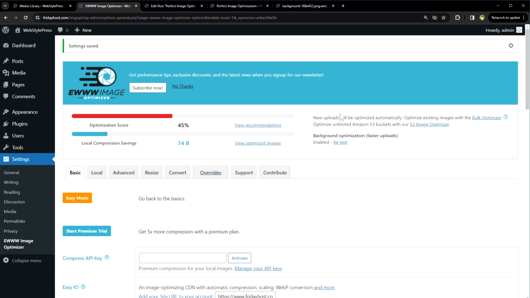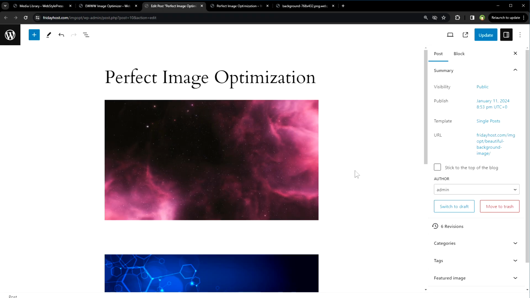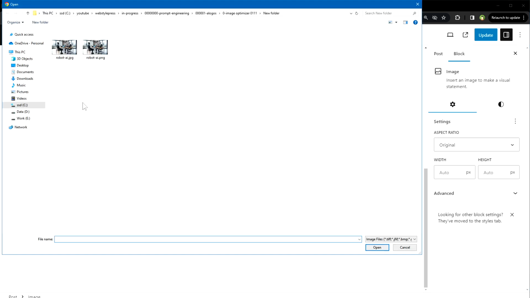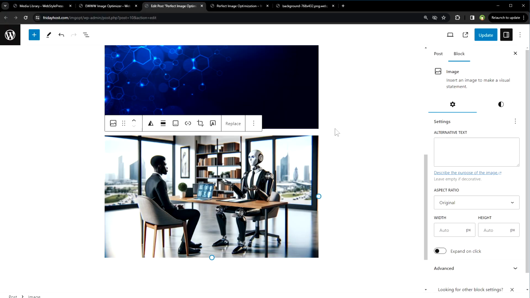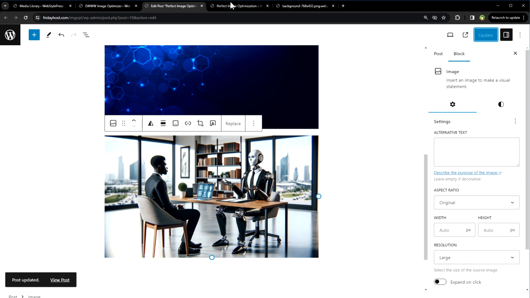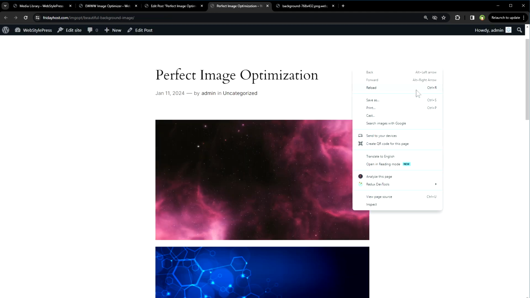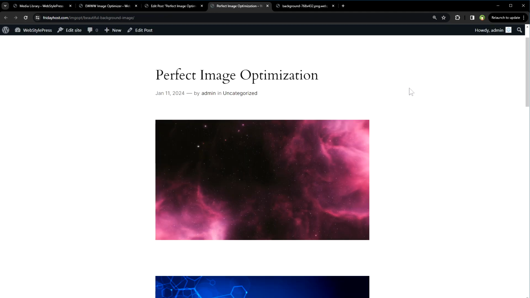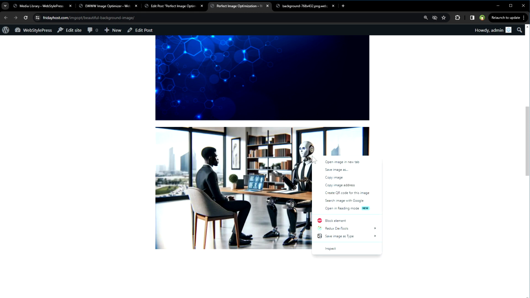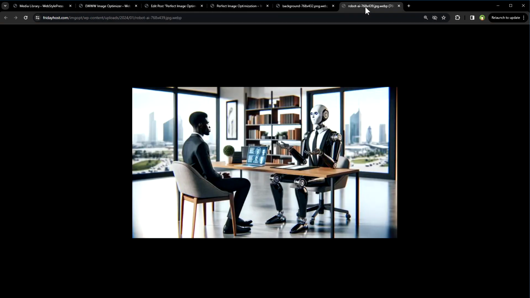But before I leave you here, let's upload another image to this post. Upload. Let's select this image. Update. Reload the page. Open the image, and it's in WebP format. We uploaded it in JPEG format. So new images that you upload will be auto-converted into WebP.